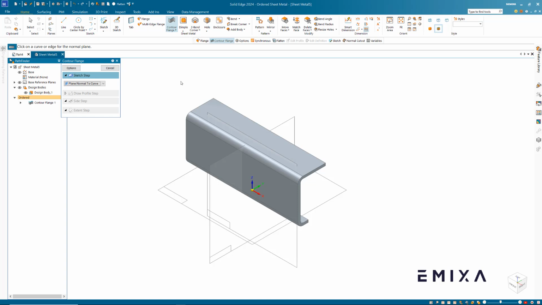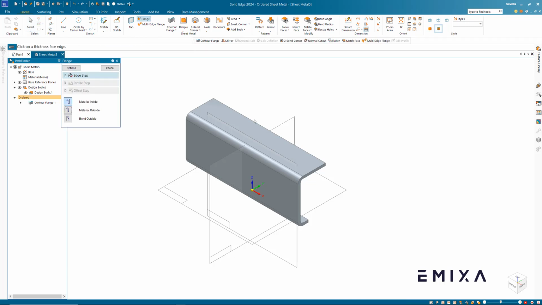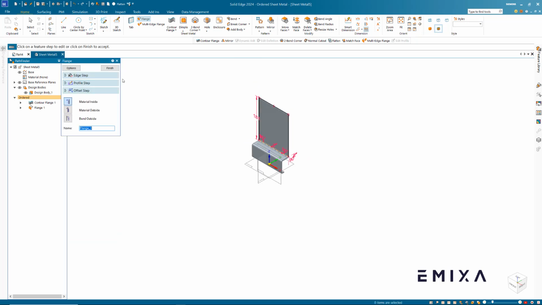Okay, next we're going to do a flange going upwards. So if we choose the flange command, depending on what yours look like, you might have to choose a drop down from the multi-edge flange to get to that. And choose that edge. Make sure our option is outside dimension and material inside on there. And go up, and we're going to do 181 millimeters. So just input that value, and then click finish on there.